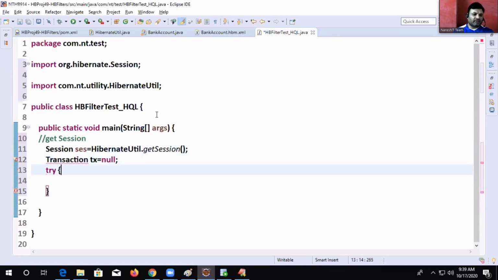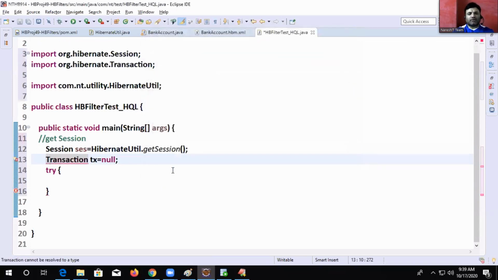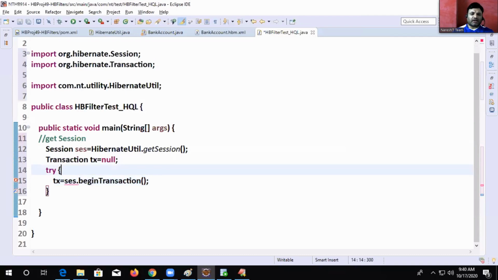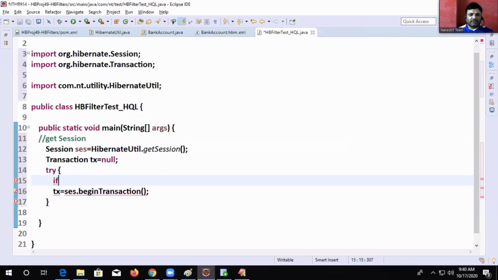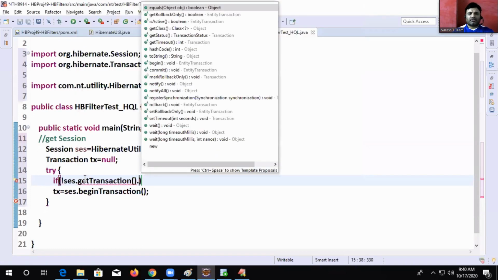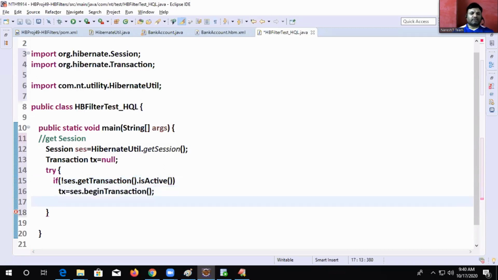Transaction tx is equal to null. Tx is equal to session dot begin transaction, if it is not already there. If not session dot get transaction dot is active, if it is not active, prepare it. That's nice. Next one.